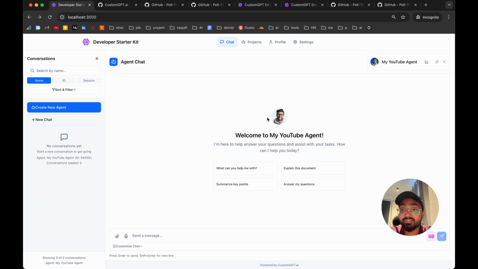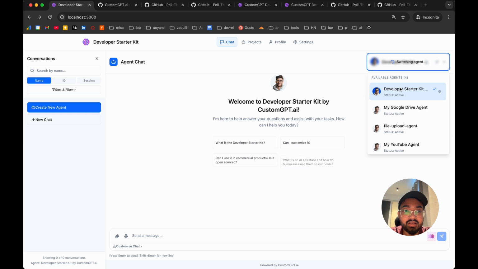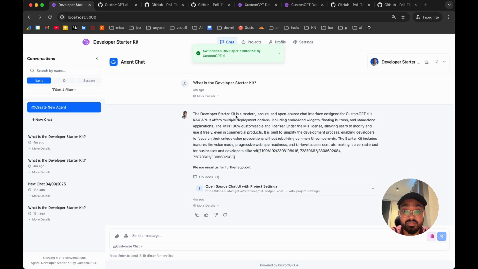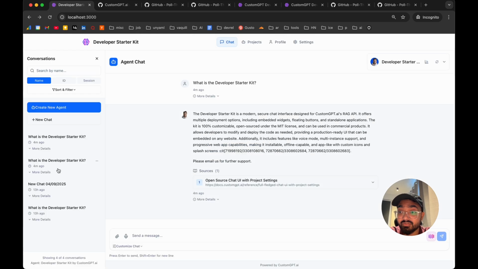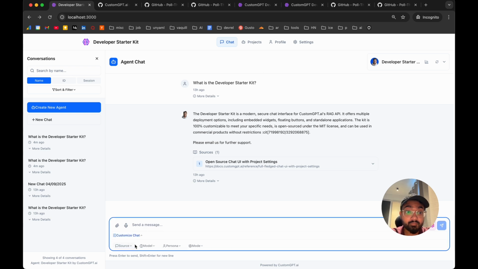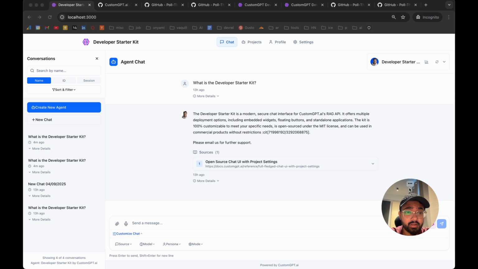So I don't need to create an agent like this and go and search for conversation. So let me just go back to developer starter kit. I can just go to this conversation. It says switching to this conversation. I can go to previous conversations, new chats, and new chats basically. So that was an overview of the entire starter kit.